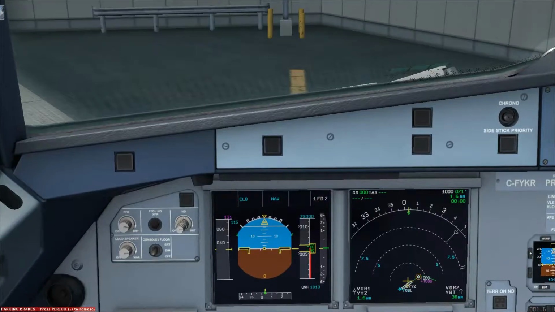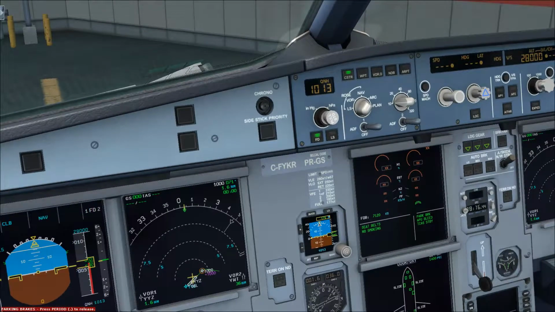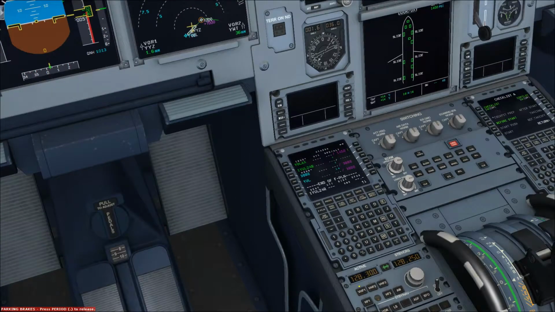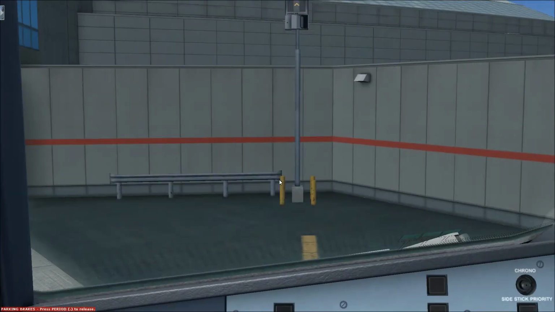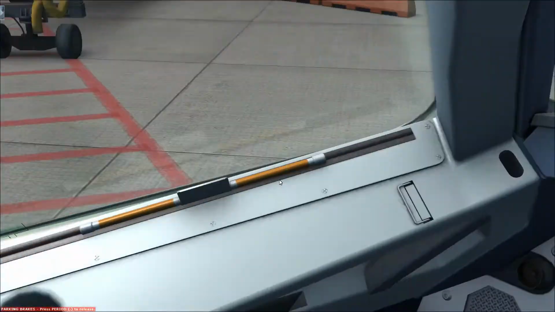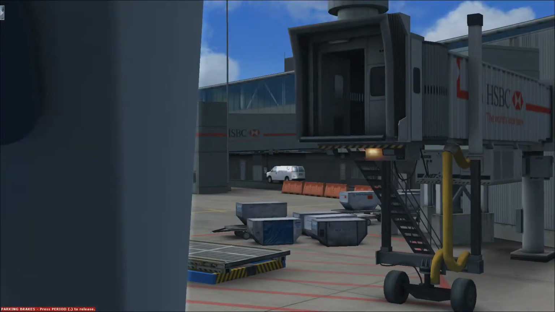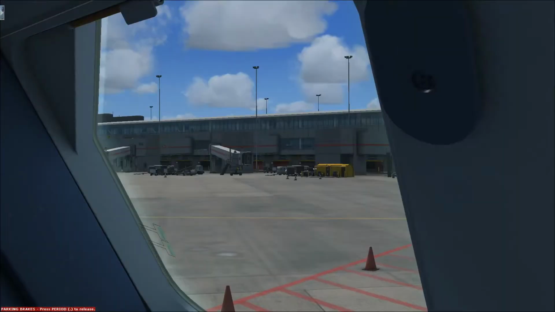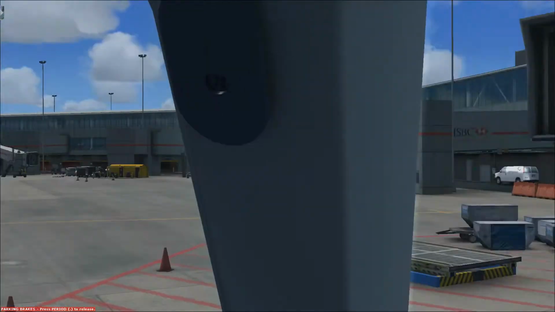Disconnected and off. Cabin signs, set on. Thrust levers, idle. Parking brake, on. Barometric reference, checked. 1013, 1013, check. Beacon lights, set on. Checklist complete.